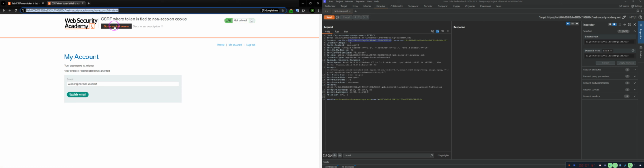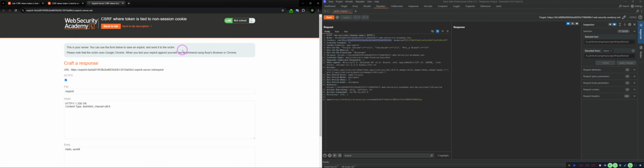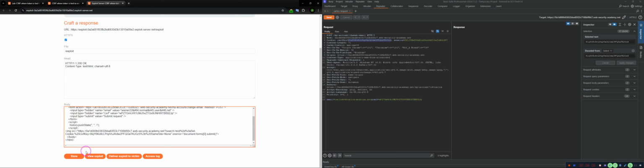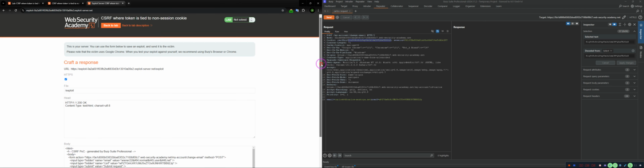I add this, copy, and in here I paste it, and okay. We are using this image tag for adding the CSRF key in our POC, and then copy as HTML and go to the exploit server. In here we paste it and store and deliver exploit to victim.